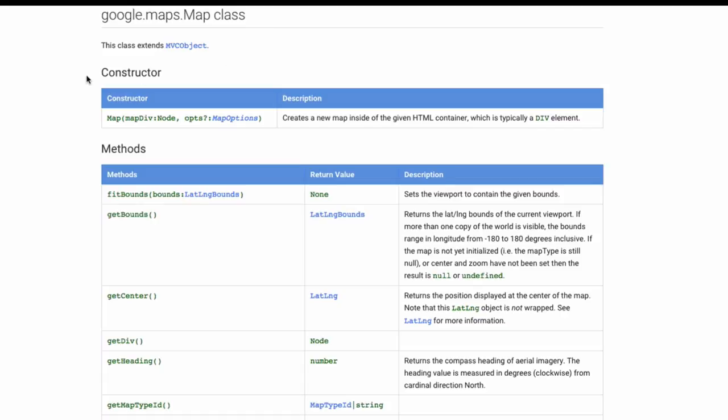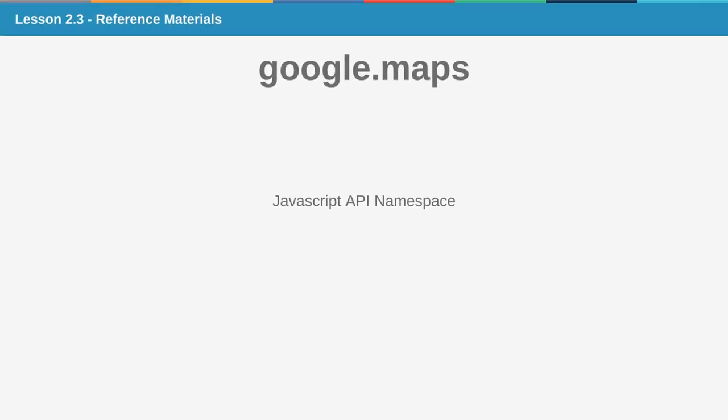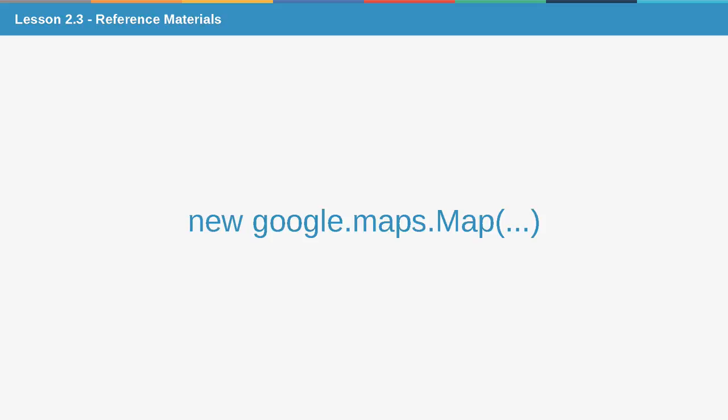The details about it in the reference talk about the constructor. It tells you what you need to pass in as parameters. Here it tells you need to pass in the map div and also the map options that you want to set up. When you access the API, you will use the namespace google.maps. So for example, when you instantiate the map object, you will call google.maps.Map and then pass in the required parameter.